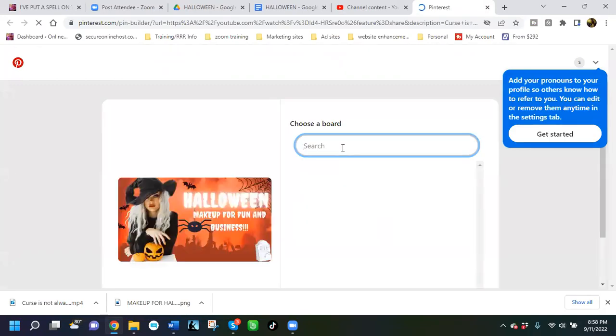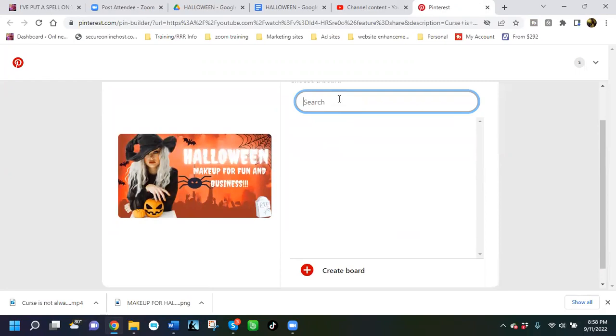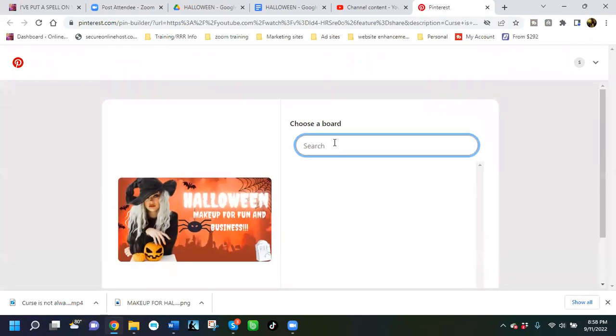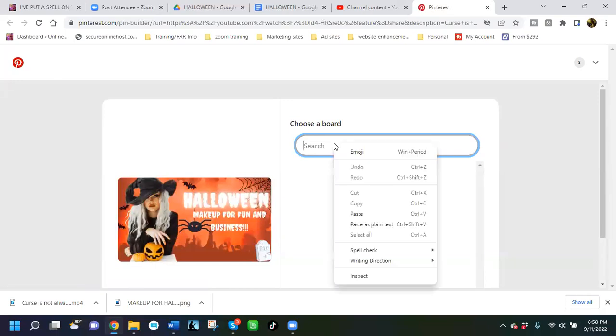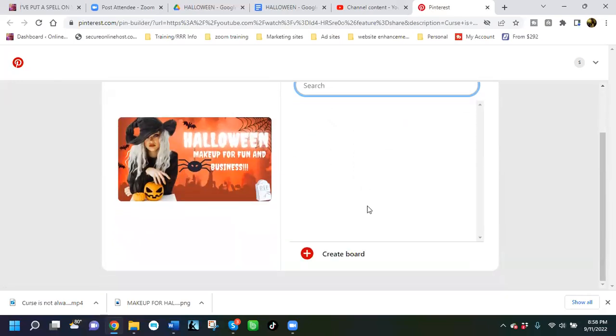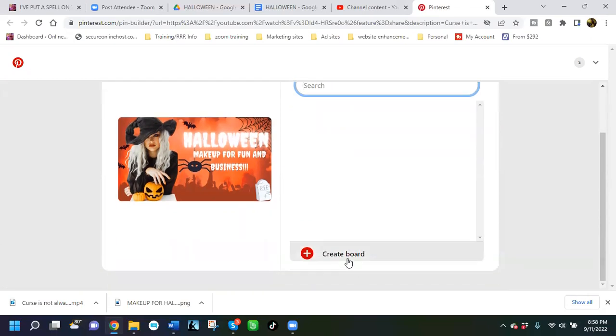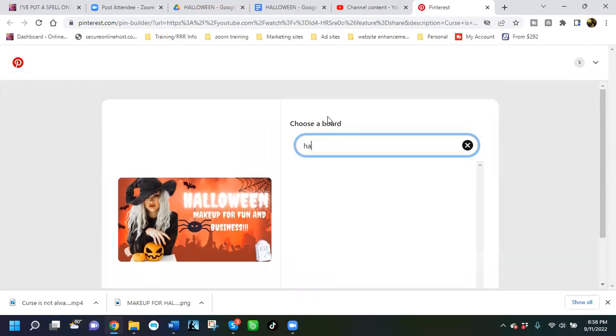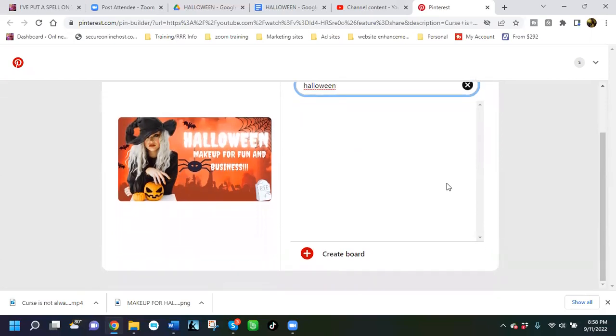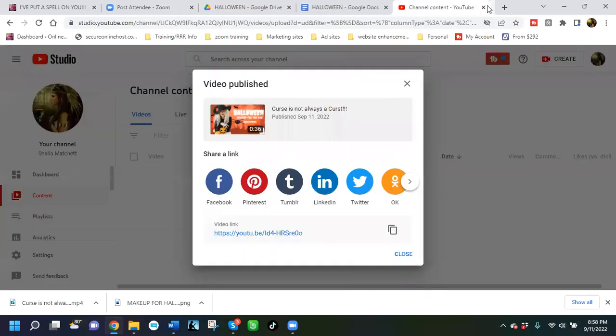I edit this one. So it's saying choose a board where I want it to go. Come on, I already got boards I need it to go to. Why are you not? Oh, I know. Come on. I'm not creating a board. I already have one. I don't know why it's not pulling up my boards. I'm not creating a board, so we'll do Pinterest later.